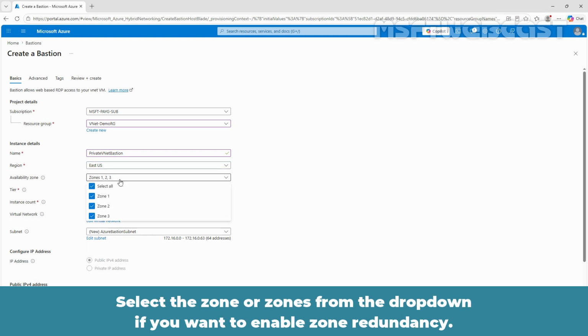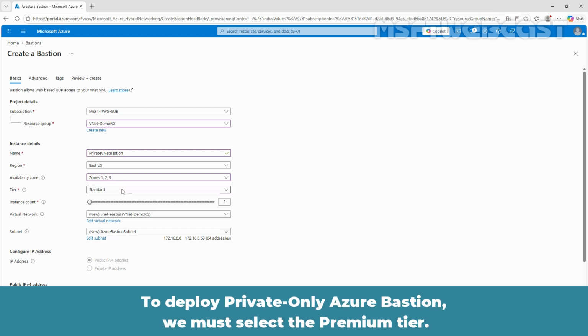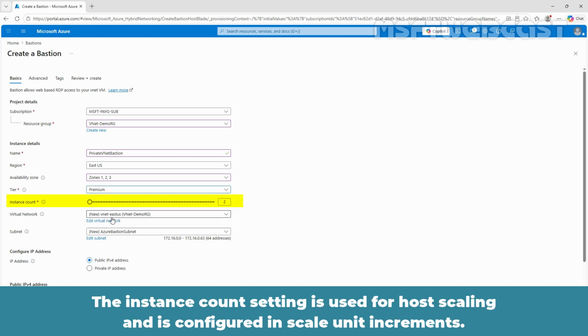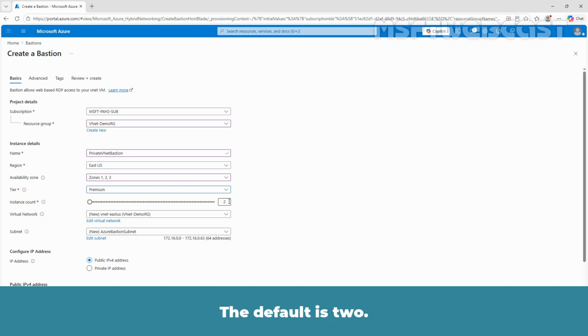Select the zone or zones from the drop-down if you want to enable zone redundancy. Next, select the tier. To deploy private-only Azure Bastion, we must select the premium tier. The instance count setting is used for host scaling and is configured in scale unit increments. Use the slider or enter a value to specify the desired number of instances. The default is 2, so let's leave it that way for this example.